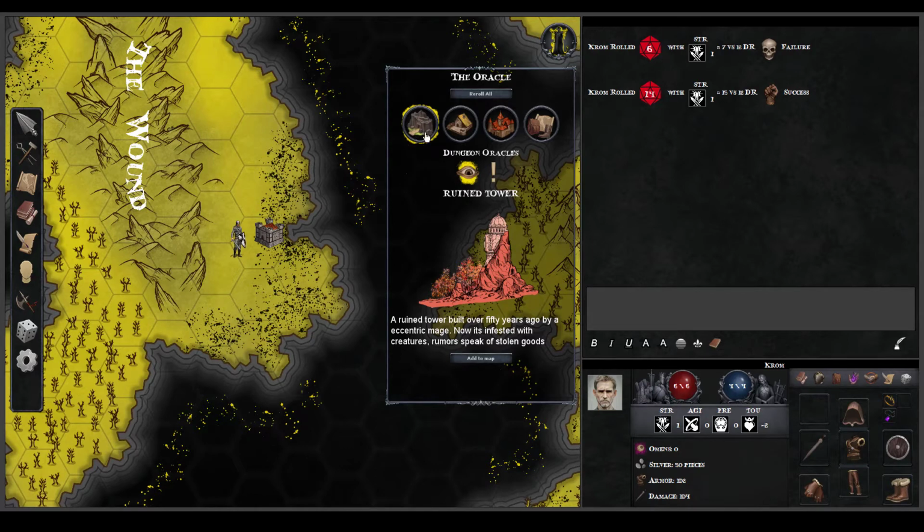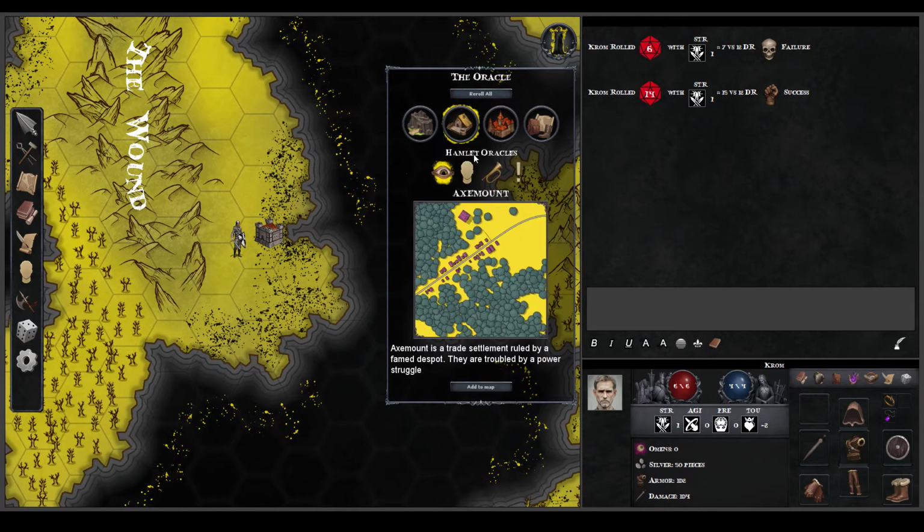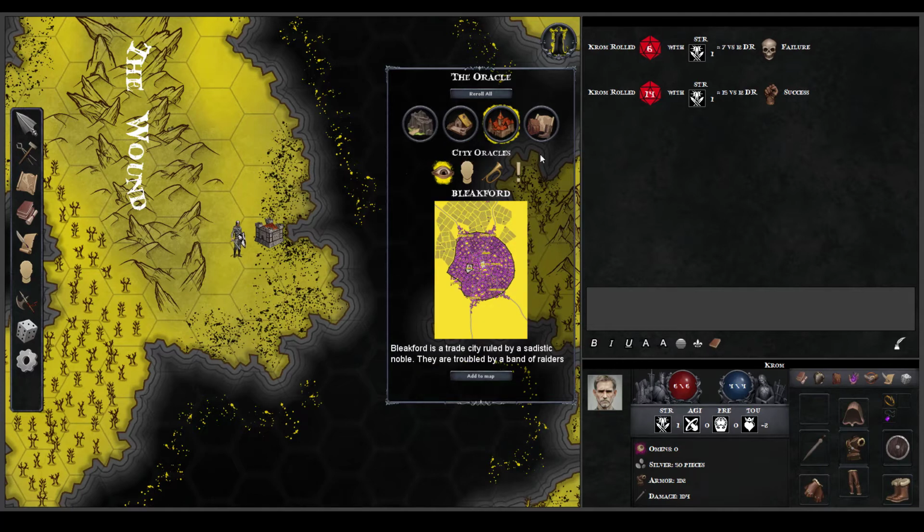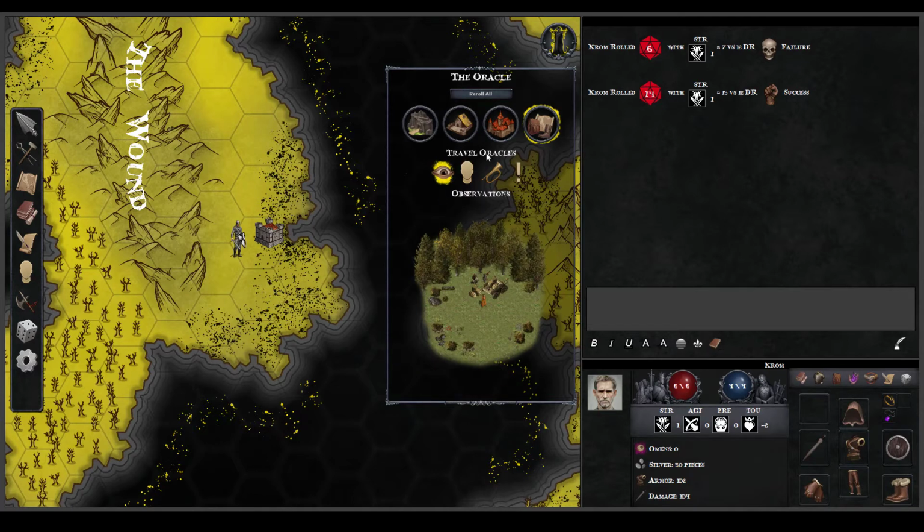Well, the first one is dungeon, the second one is hamlet or settlements, and then you have city oracles, and finally events that happen on the road or while you travel. Let's look at each one in detail.